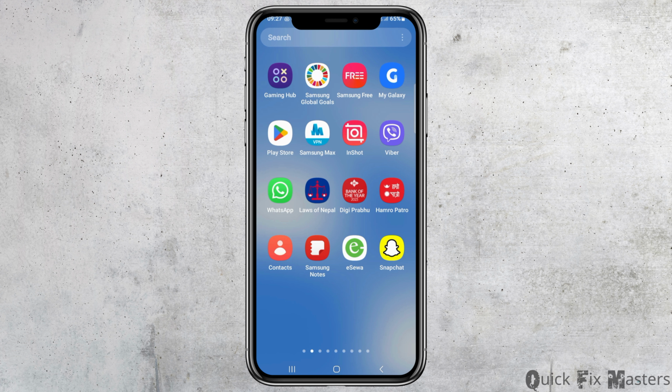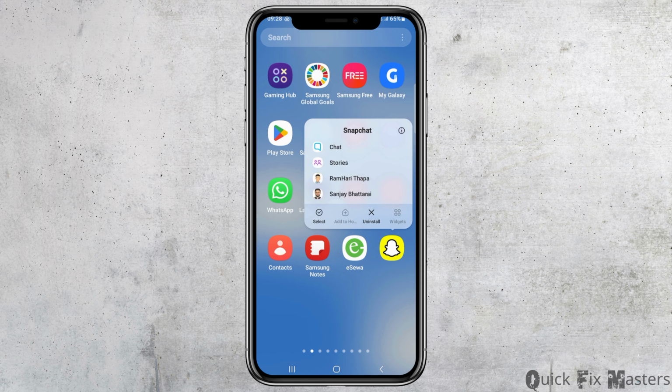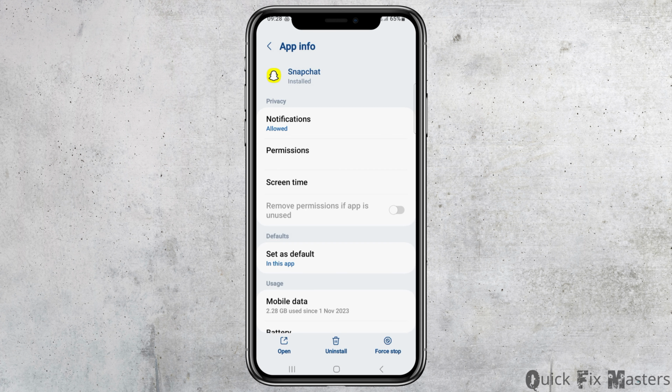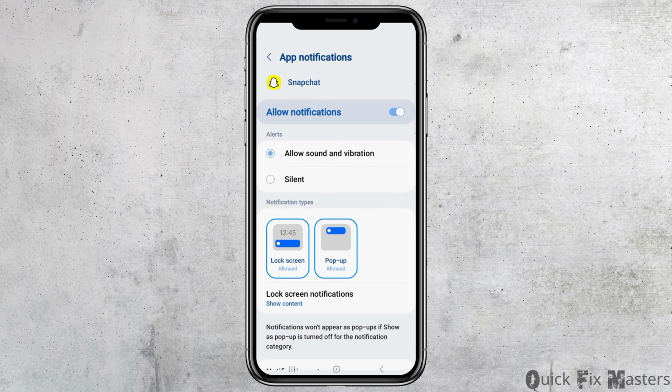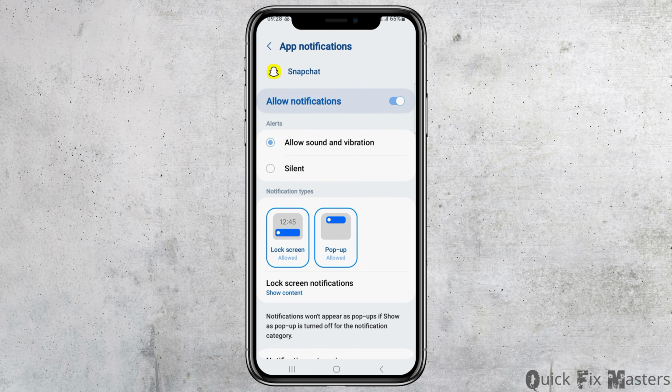First of all, tap on Snapchat for a while. After you tap on Snapchat for a while, you can see a screen like this. Now you have to go to the eye option out there. After you go to the eye option, you can see an interface like this. Now you have to tap on the option of notification. After tapping on the option of notification, you have to enable the allow notification. You also need to enable allow sound and vibration.